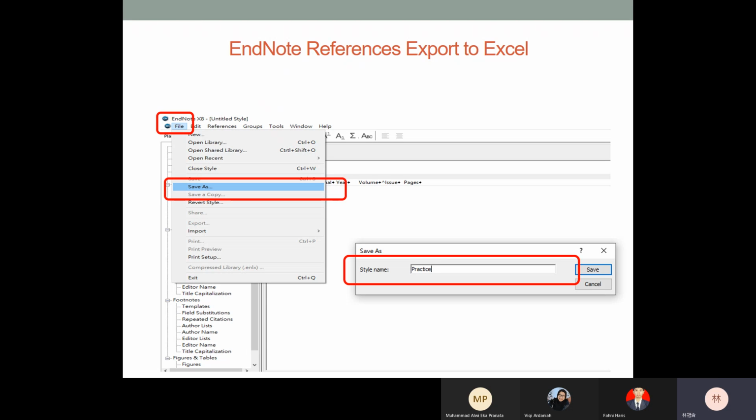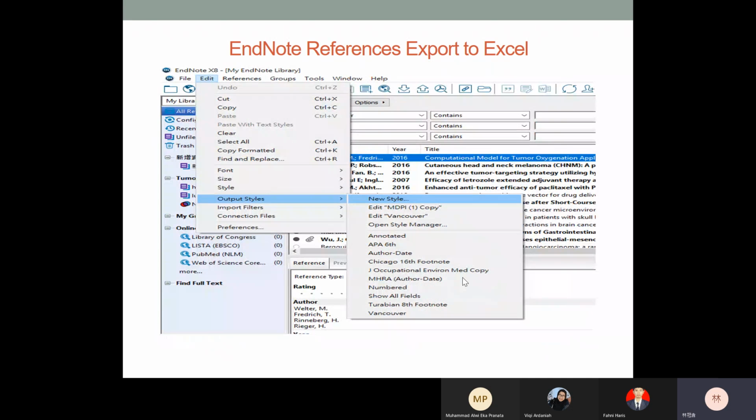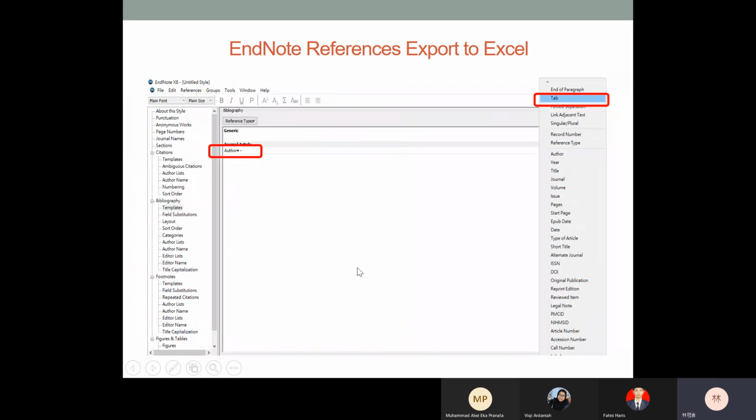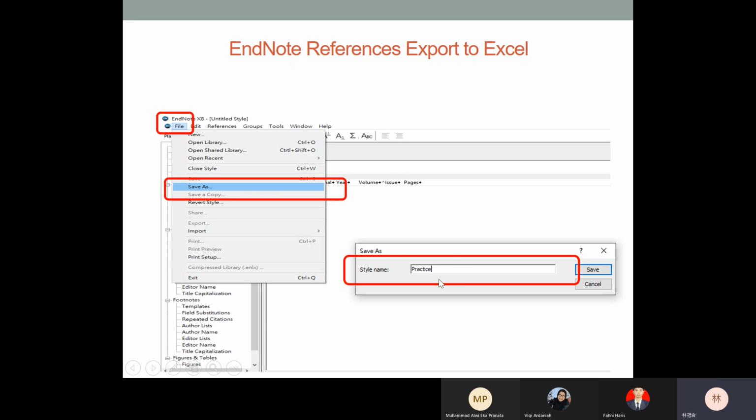Remember this one at the beginning? Put output style and new style. So this is a new style you want to use, and you need to give the style name. In this example, our style name is practice.